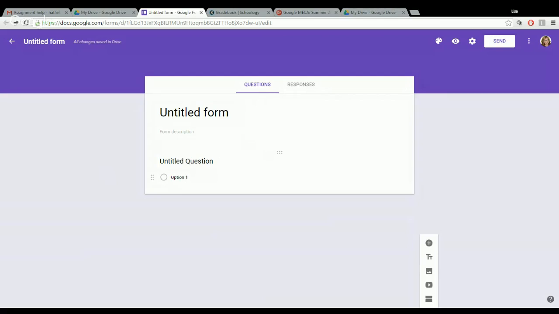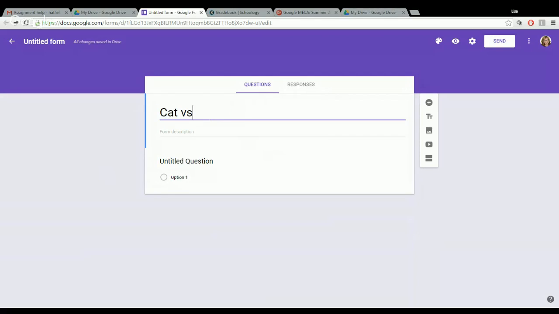So let's just come up with something super simple, like if you are a cat or a dog person. Obviously the cat people don't want to answer the dog questions, and the dog people don't want to answer the cat questions. So that's where this is going to come in handy. So this is going to be cat versus dog is the title. Form description, which do you like?